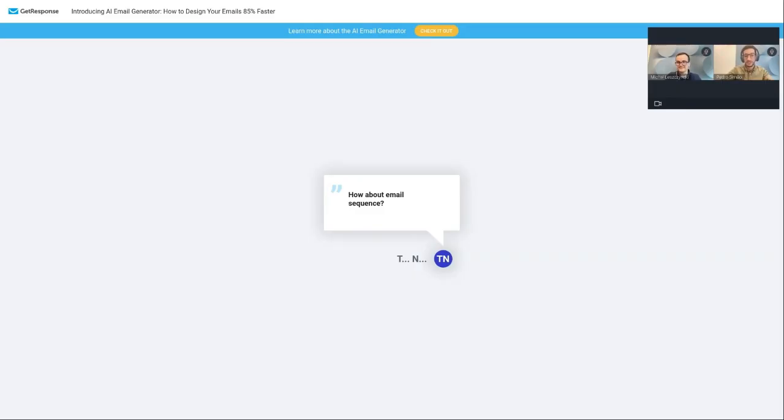So I assume you are mentioning autoresponders over here, because you can create a whole sequence. We will introduce this feature very soon for you to auto-generate autoresponders with the AI, with the tool that you just saw, but for autoresponders. So yes, it will be available.